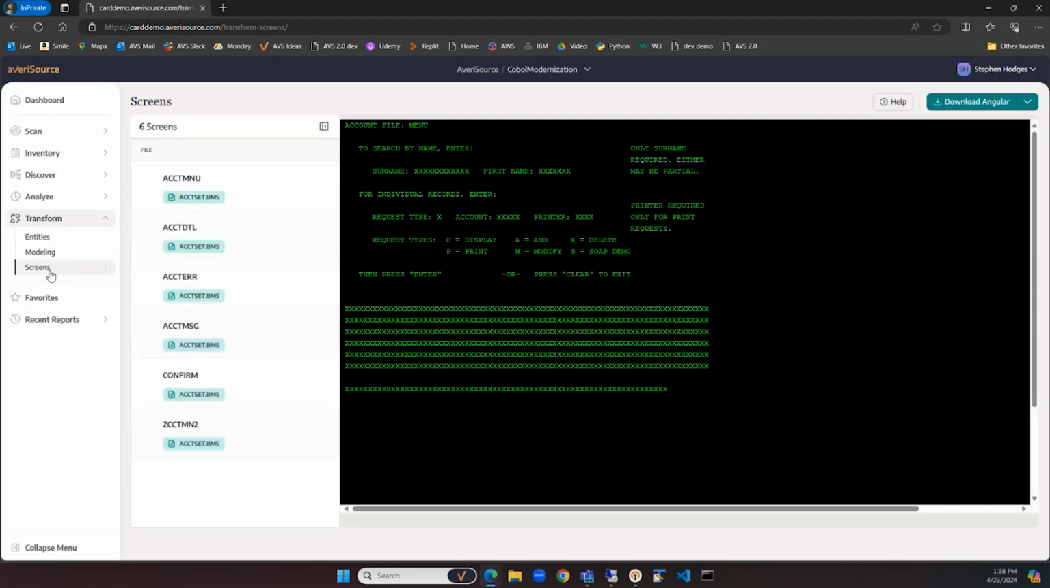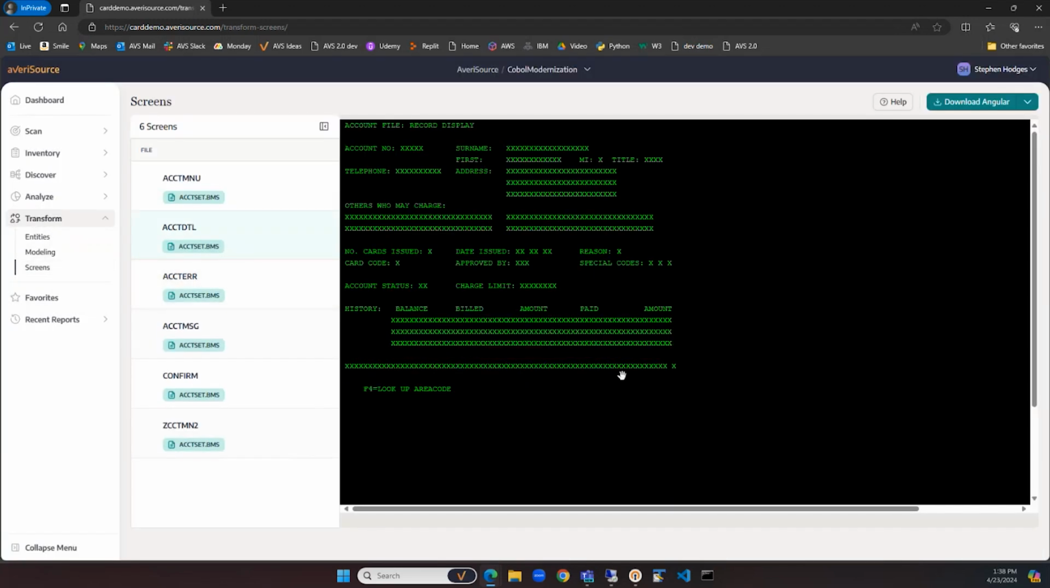From a screens perspective, we render the representation of the green screens from the legacy systems. The label names, where the fields are, how long those fields are. This helps in the redesign for the UX team and working with the client. And you can download the HTML renderings and the Angular projects for the UX team to get started.